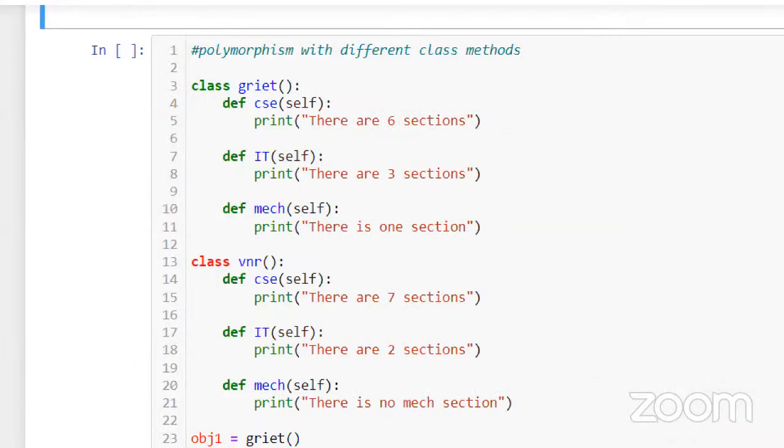There are multiple varieties of doing polymorphism, so one by one, we are learning. Polymorphism with different class methods. Okay. What do you mean by that? We have 2 different classes, and in those classes, we have the same methods. Polymorphism with different class methods.